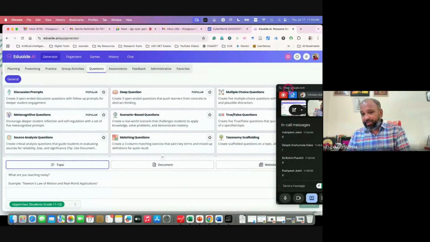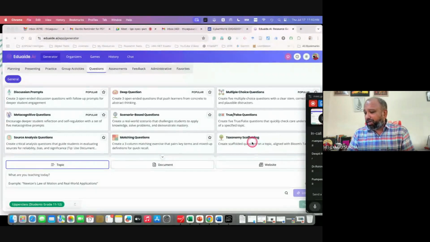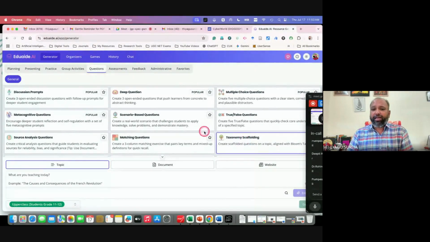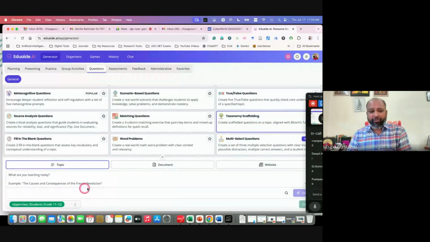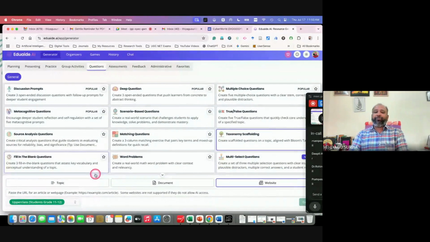See this taxonomy, it is particularly aligned with Bloom's taxonomy. Suppose I want to create a question paper based on Bloom's taxonomy. Click Bloom's taxonomy. When you click Bloom's, please select Bloom's taxonomy. After this, there is a topic, document, and website. What is the difference between them?